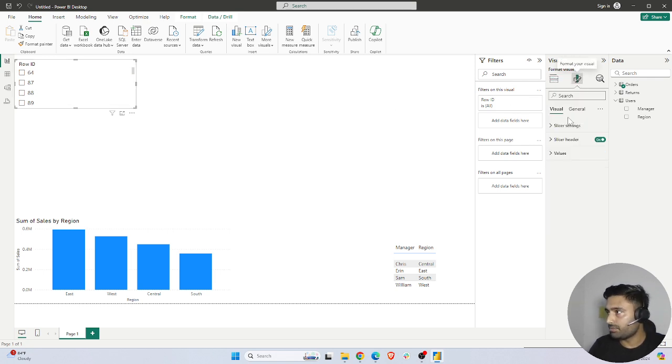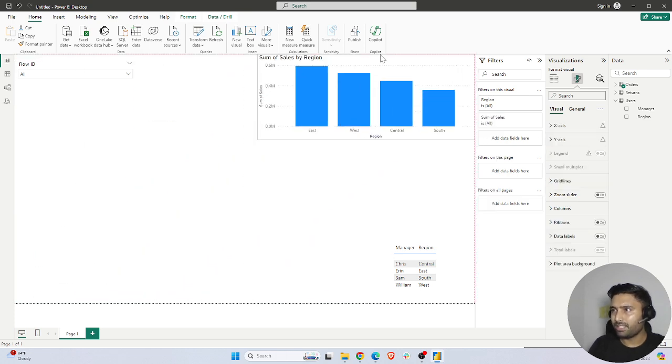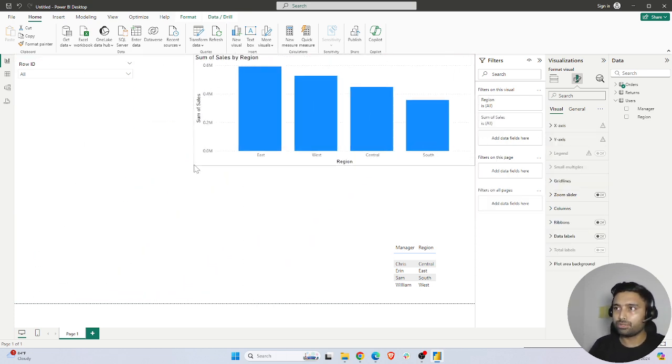I will change this filter. Go to the slicer and the drop down. Simply. Now this chart, sir, looks good. But sir, I want to do the formatting. Formatting means the color, the font, each and everything I want to change. This is called the formatting of a chart in Power BI.